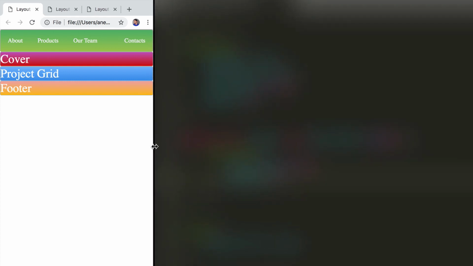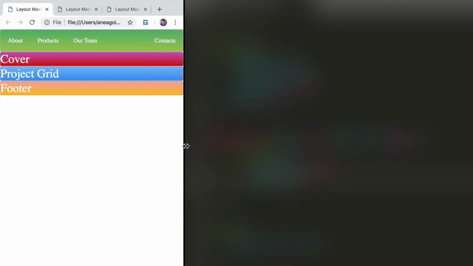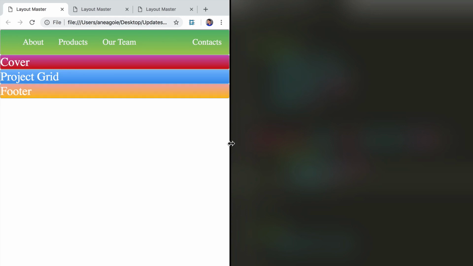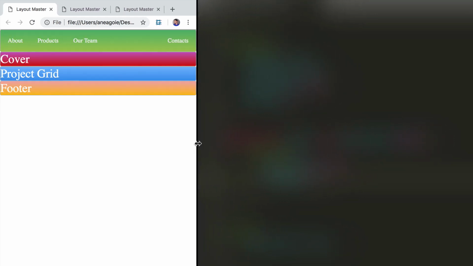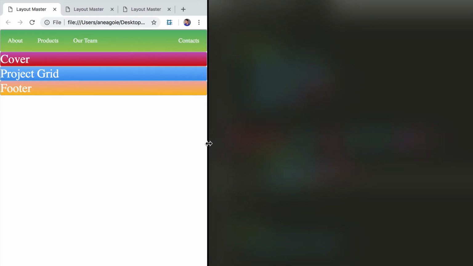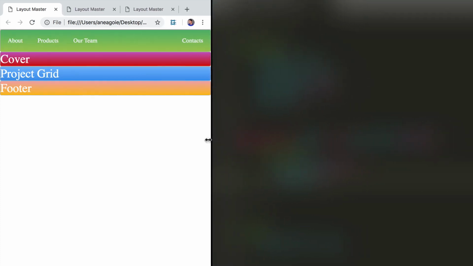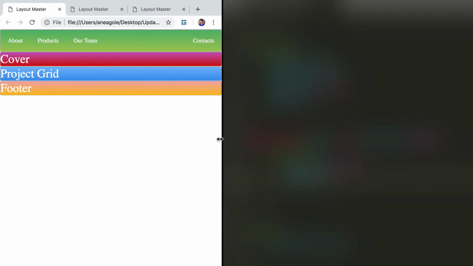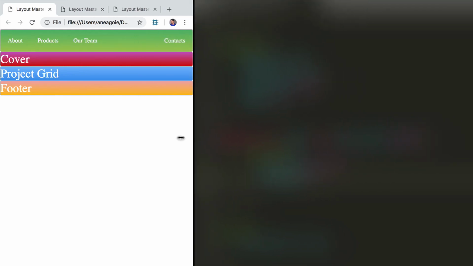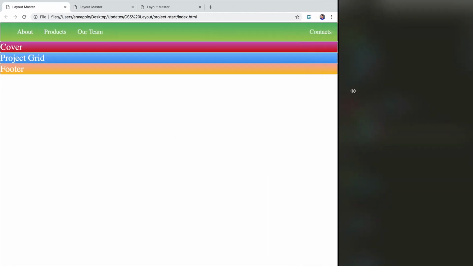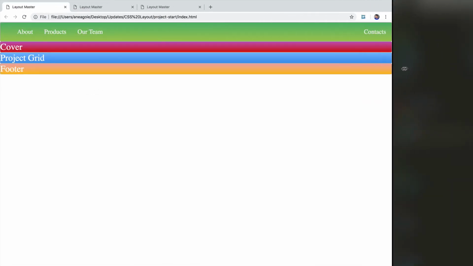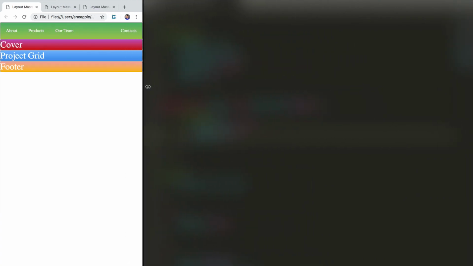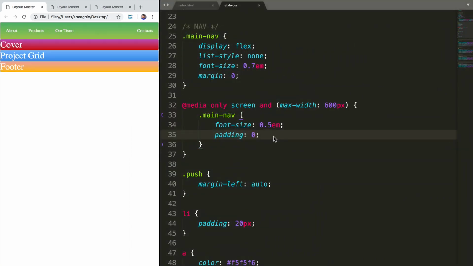But notice here as I make things bigger. You see that? As soon as I pass 600 pixels, we restore our defaults with larger font size. Look at that. So using media queries, we just made our nav bar more responsive. Nice and easy. And this is a common pattern that I recommend with your navigation.